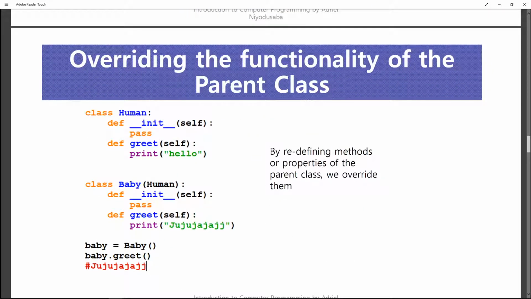Another thing we wanted to look at is code overriding. Now imagine if you had inherited from a class, but at some point you decide that you want to customize some of the properties or methods which you imported from the parent class. Like in this example, I have the human class, which is the parent class, and I have the baby class, which is inheriting from human. So when we inherit from human, we get this method called greet, which prints hello. But when I inherit from human and I'm creating a baby class, I want to change the behaviors or the output of this greet method. So that's what is called overriding.